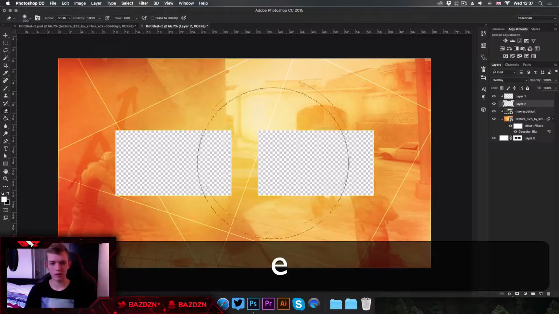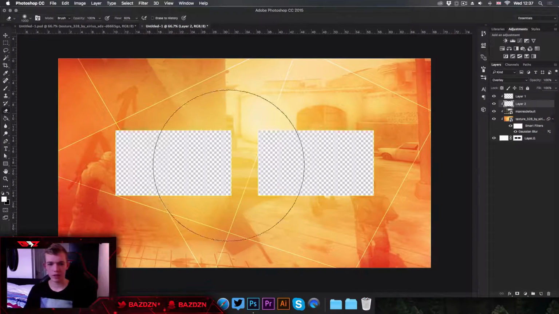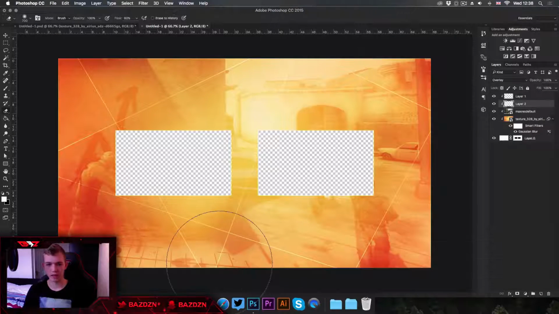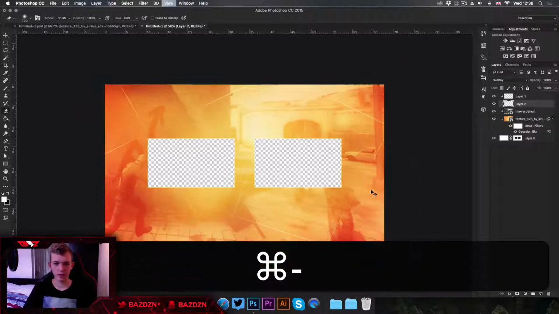And yeah, so once we got our layer with these lines, we're going to go to our eraser tool just by pressing E on our keyboard, and we're just going to click randomly just to add a bit more depth to the lines. And yeah, I think they look better when you erase some parts. And yeah, so now we've got our lines.